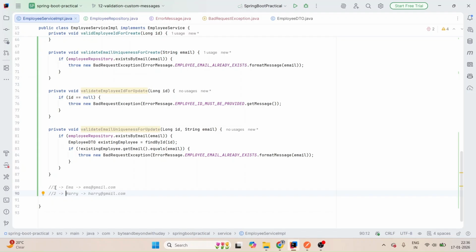Okay. So 1 is for Emma and 2 is for Harry. Now let's say we are updating Harry. So our user ID is 2 and our email address is Harry. In this case, let's check the happy scenario first. Let's say 2 and our email address is harry@gmail.com.